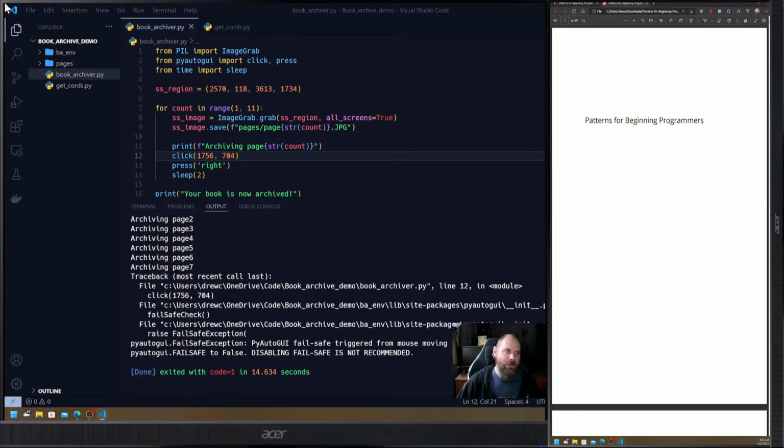PyAutoGUI: if you run into a problem, you can drag your mouse up to the upper left of the screen, and it will stop. It'll exit the loop that it's running in. So it's a failsafe that's built in.